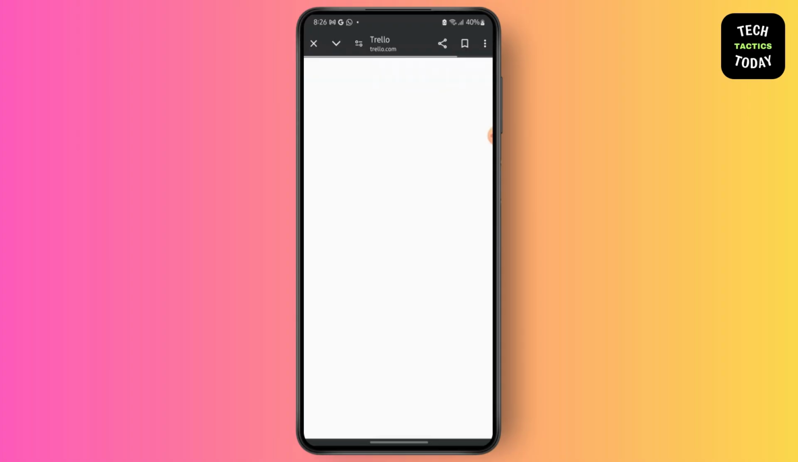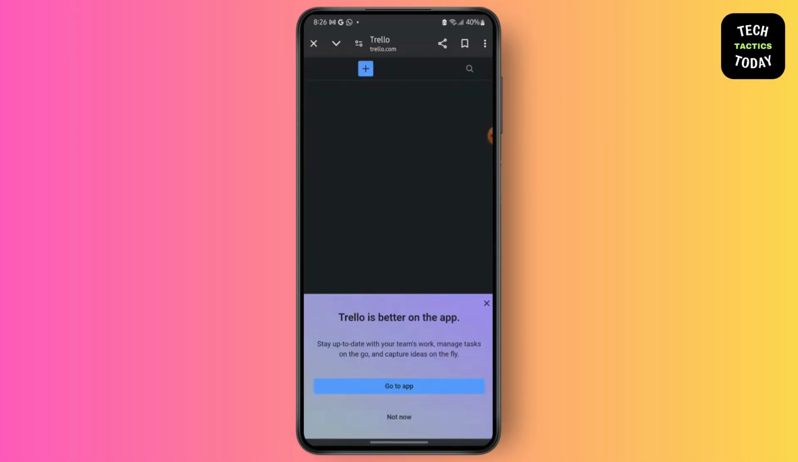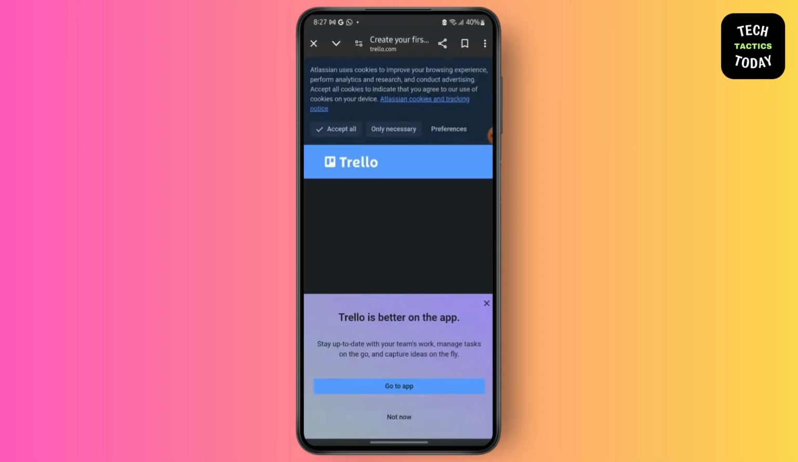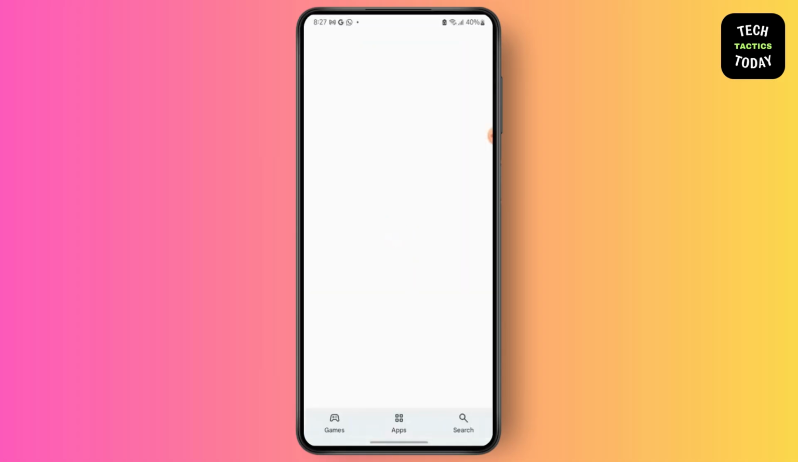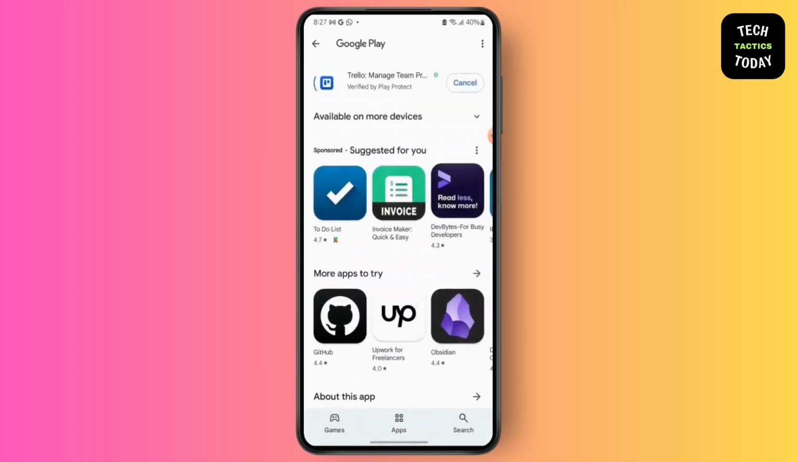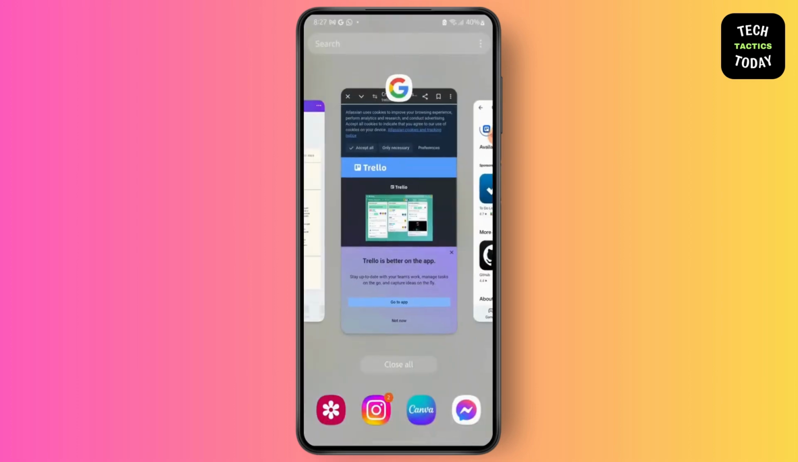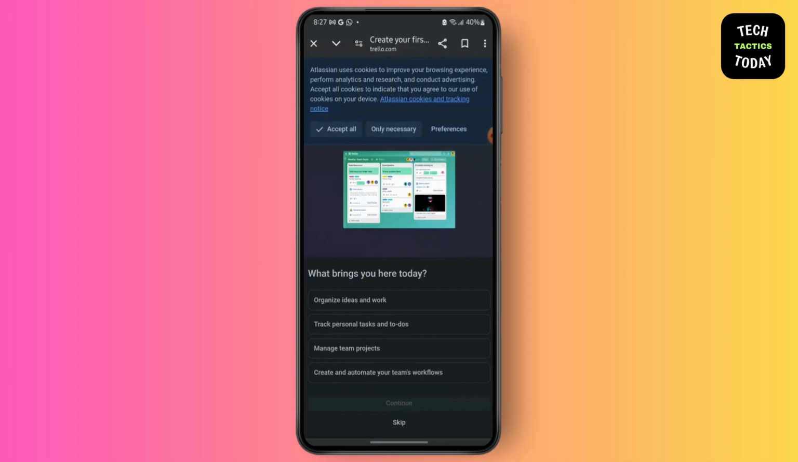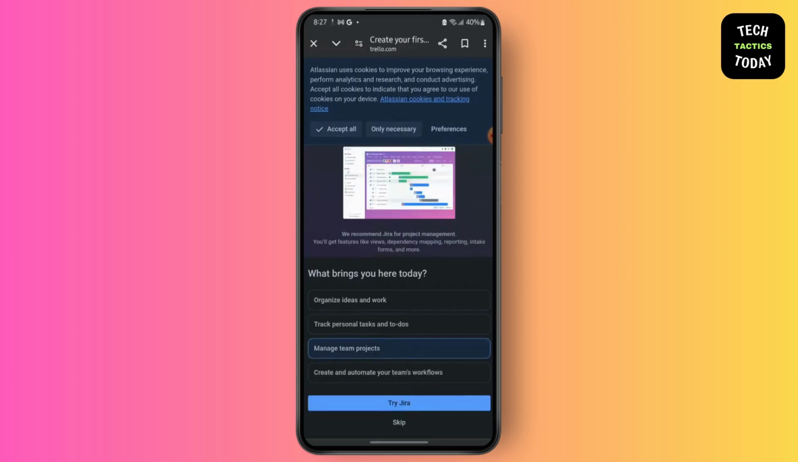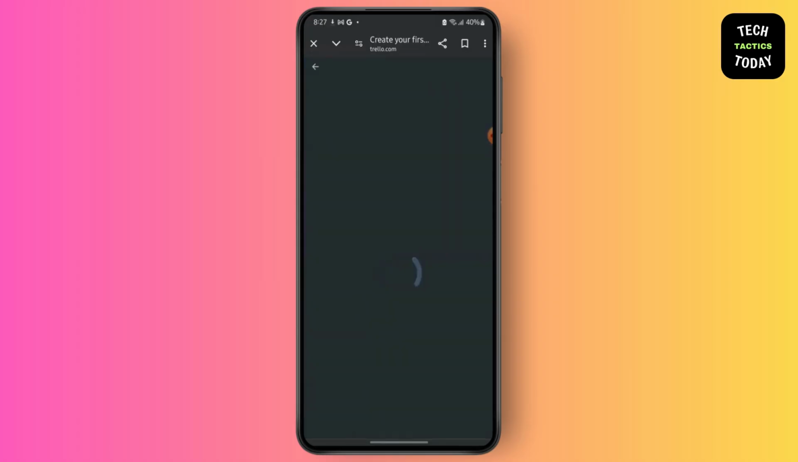There is also a tutorial video in the documentation section of this application. You can see this is also available in an application version. Go to your Play Store, you can install it using Play Store or App Store, and select what you want to do. Select manage team projects and follow all the instructions and you will be done.